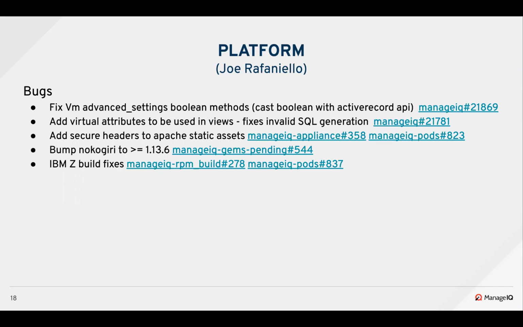Okay, so Adam made a change. We had previously defined Boolean methods for the VM advanced settings using an old active record API, so he changed it to use the new active record type API, which isn't exactly new, but it brought it up to date. Keenan worked on fixing some invalid SQL that we were generating for values that weren't properly defined as virtual attributes. Keenan also added secure headers for Apache static assets.